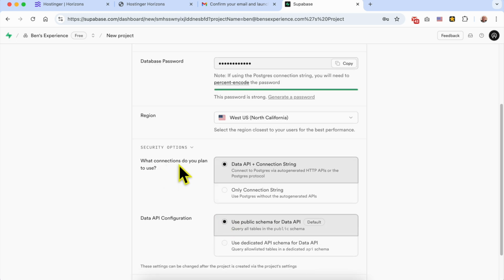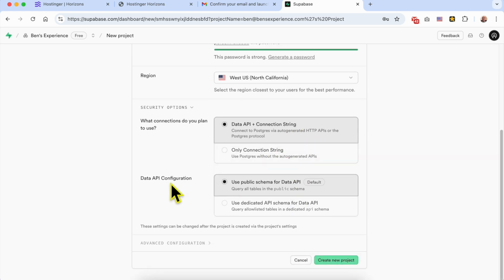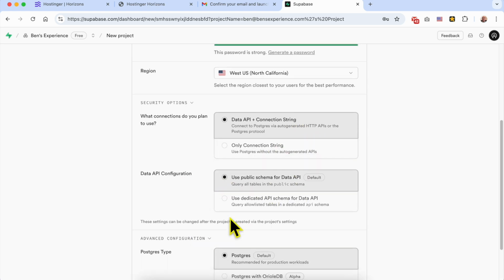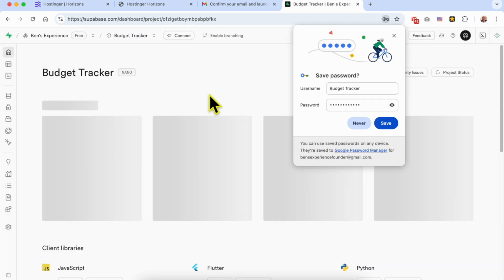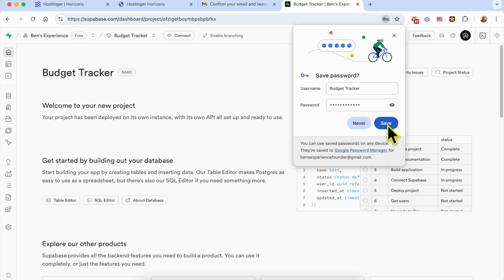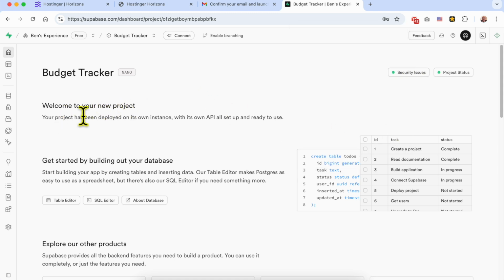Security options. What connections do you plan to use? Data API plus connection strings, or only connection string, or only data API configuration. I will keep these settings as the default ones and hit create new project. Welcome to your new project. Your project has been deployed on its own instance with its own API all set up and ready to use.